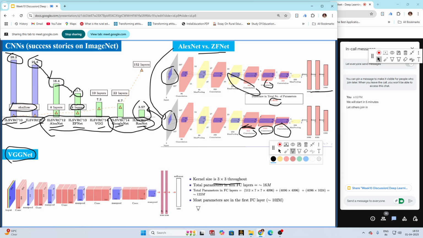So the total number of parameters in the non fully connected layers, that means up to this, is 16 million, and the total number of parameters in the fully connected layers was 122 million, and most parameters are in the fully connected layers, that is 102 million. By introducing this, our error decreases again. This is for 19 layers, but for VGG16 our error also decreases to some amount. So this is the concept.